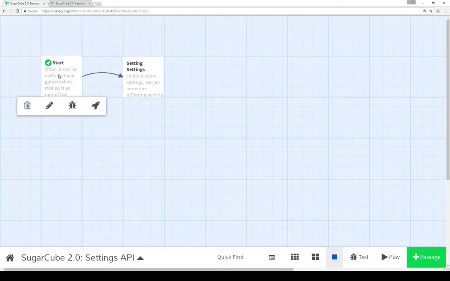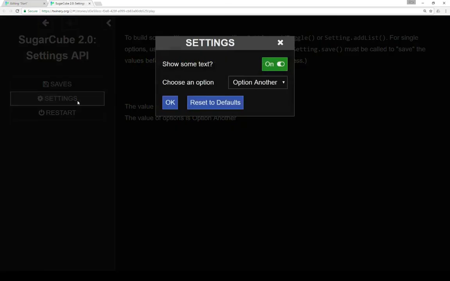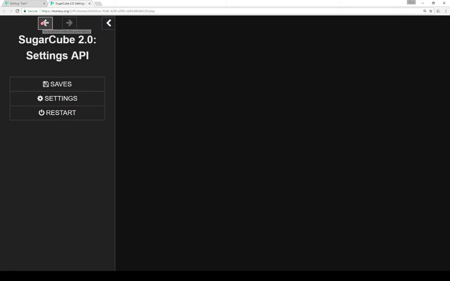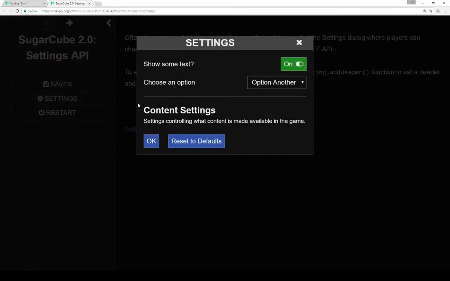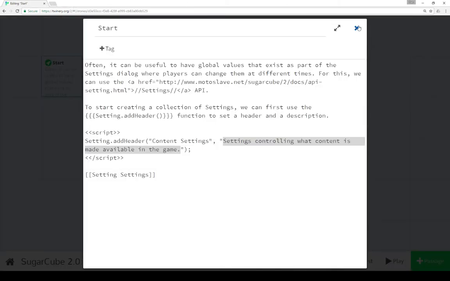So starting from the start passage here, notice I'm using the settings add header function. I'm setting an initial header, content settings, which is what it was, as well as a description, which is what was here. Now going and looking at this code in action, we look at settings, and we see, shown in the wrong order here, the heading as well as the description that was added. And I'll in fact close this so we can build it again here in just a second. So we see content settings set as the header, as well as a description set after that.